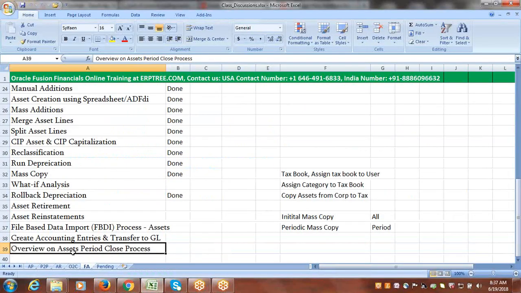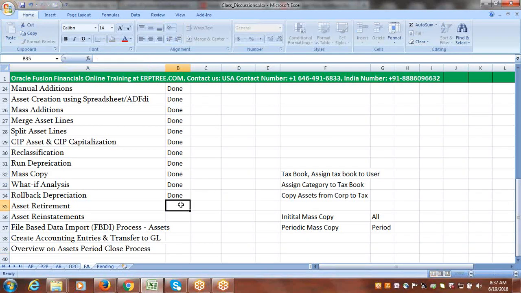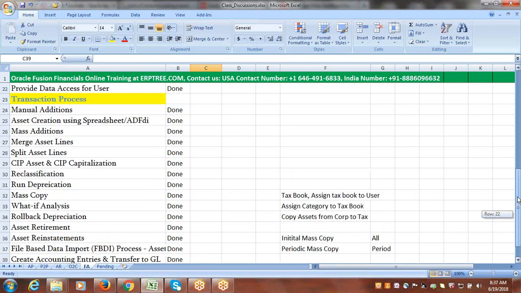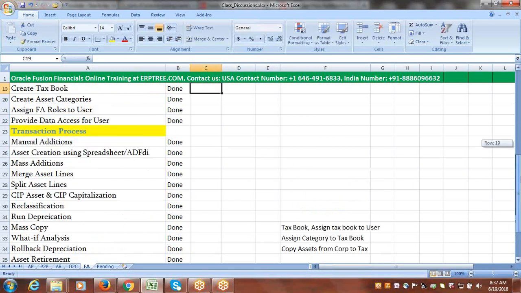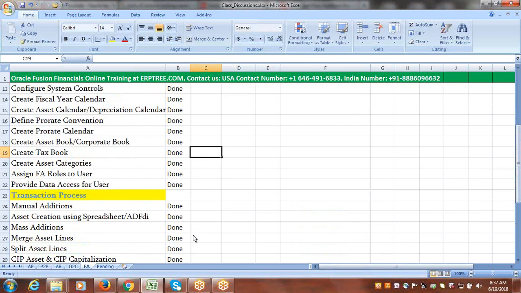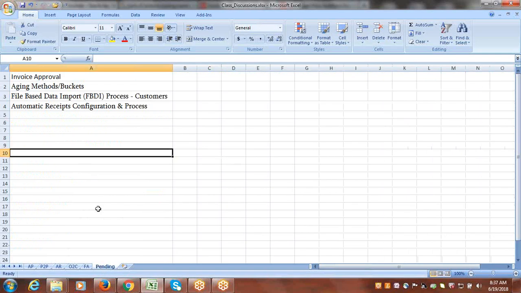So this is an overview of the period close process. I already shared the document which covers all the modules. So that's all. We're done with the retirement statement and accounting entries. This is anyway in the document which I mentioned. And here the tax book also we covered, right? Mass copy. Done. Now the pending item is the testing.